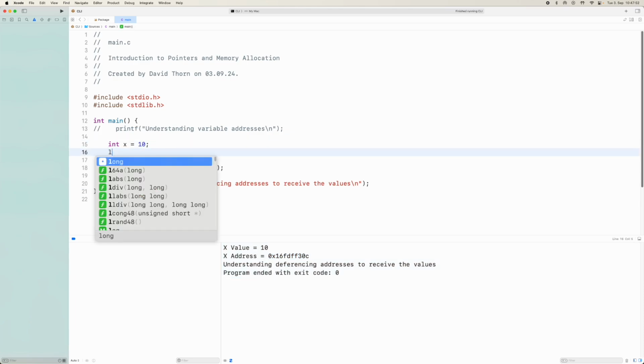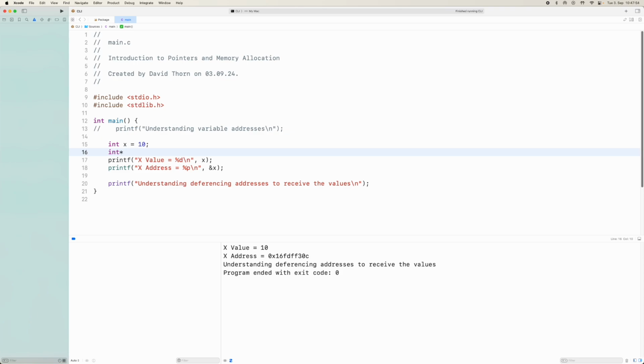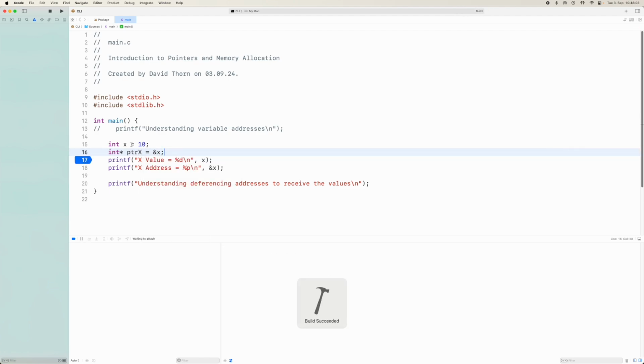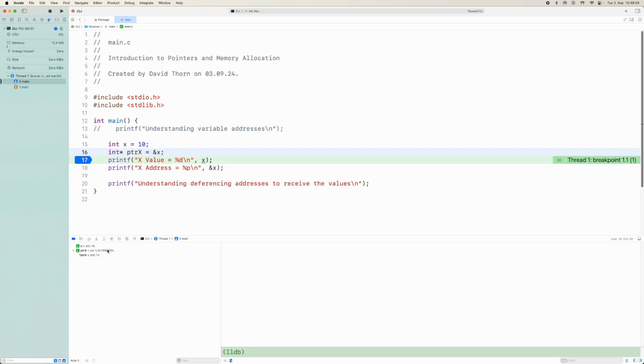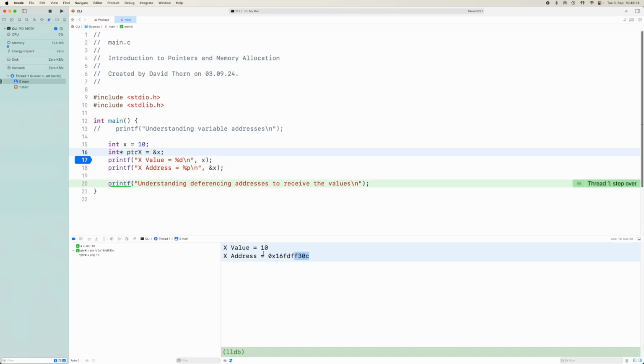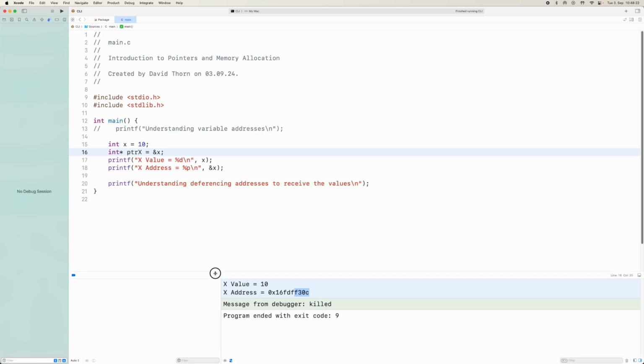If you're a little bit skeptical about this, then let's say ptr x2 equals x, and run this code with a breakpoint as well. You can see down here that it's even telling us in the background that it is 0x16fdff30c, and when we print this out, you're getting exactly the same thing. So even the debugger is telling you the memory location is correct. Okay, so let's get rid of this now and continue.